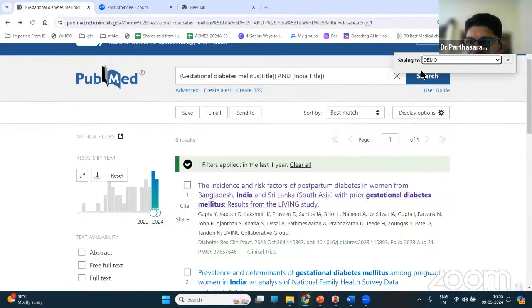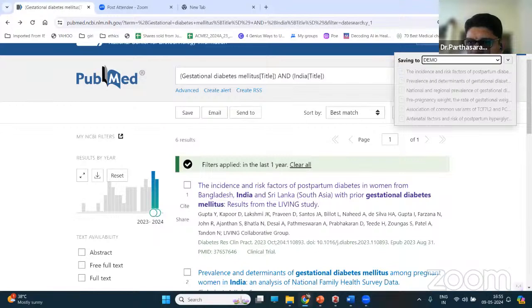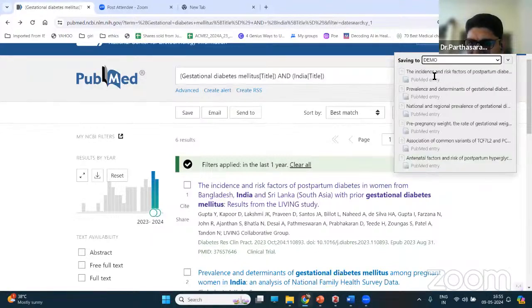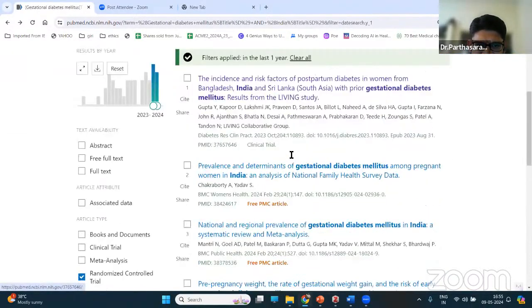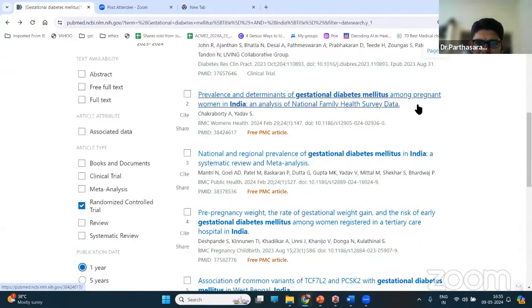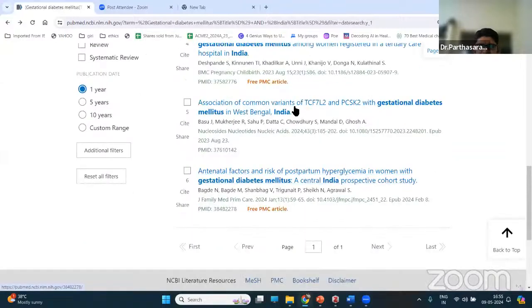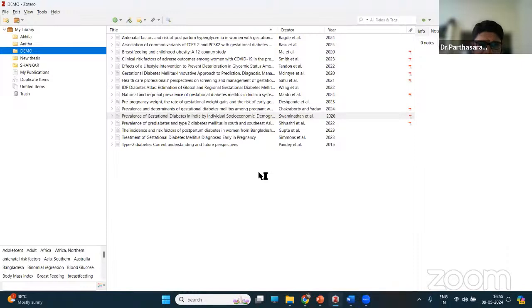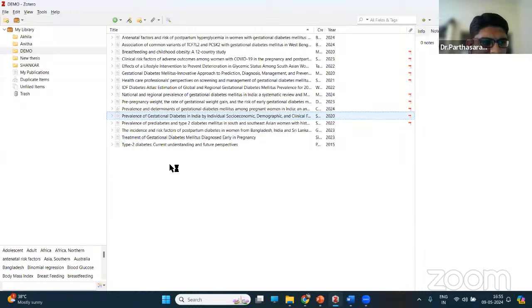Once I click OK, it shows me here that it is saving to demo. All these 6 articles are saved to the demo folder. If I want to change the folder, I will change it here. For now, I'm leaving it as the demo folder. Now let's go to the demo folder and see these articles. So all these 6 articles will be sitting here. For example, the incidence and risk factors of postpartum diabetes, prevalence and determinants, the association of common variables. Now I'm going to Zotero here. Now you can see all these 6 articles were present here.